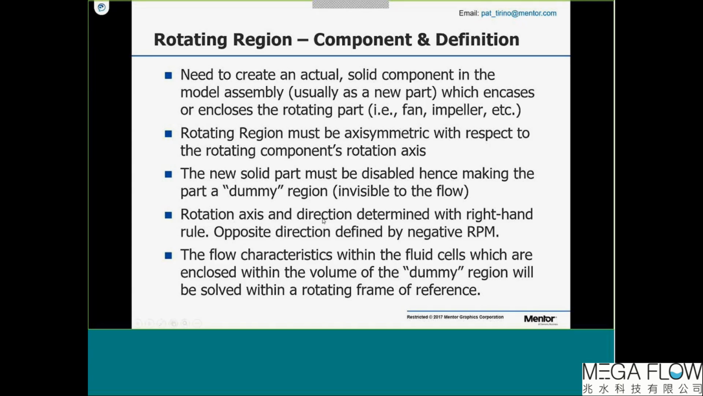The rotation axis and direction are determined with a right-hand rule, with the opposite direction defined by negative RPM. So what that means is, once we're ready to define that rotating region object, EFD will indicate by an arrow the direction of rotation, just by using the right-hand rule. So by seeing the arrow show up on the screen, we'll know which way is positive versus negative, and versus counterclockwise and clockwise.